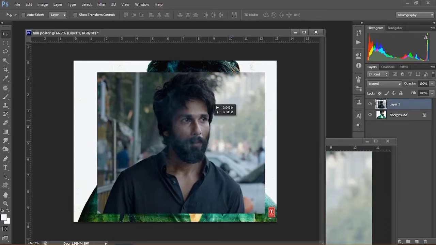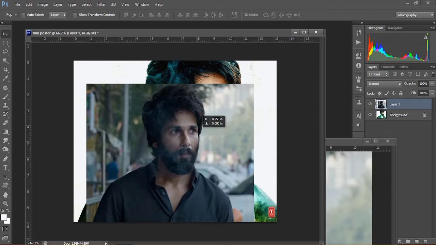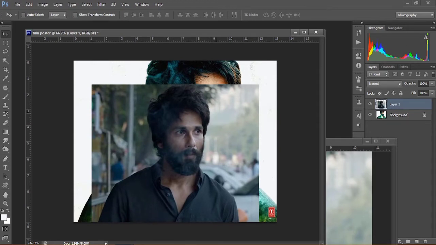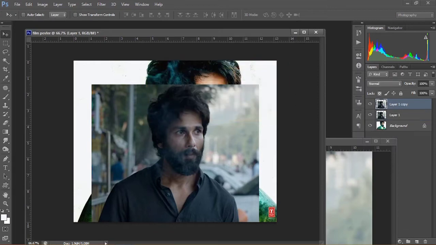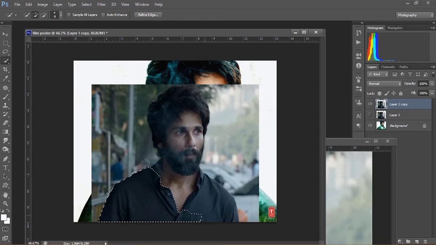Before we scale and match this to the original image, I am going to remove the background of this particular image. Before I remove the background, I am taking a backup of this layer, so just right click and duplicate this layer. I am hiding this. I'm going to remove the background using the quick selection tool, so just drag over the actor's foreground area.